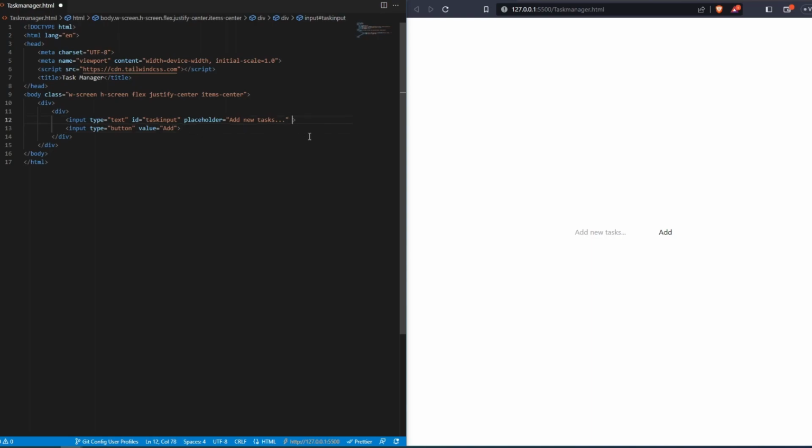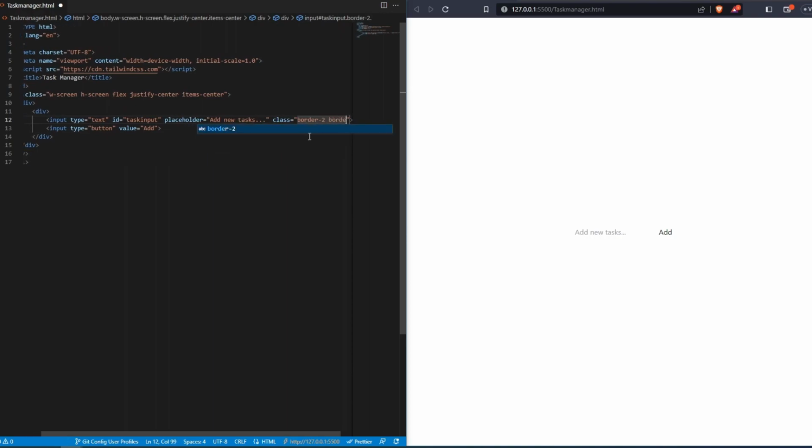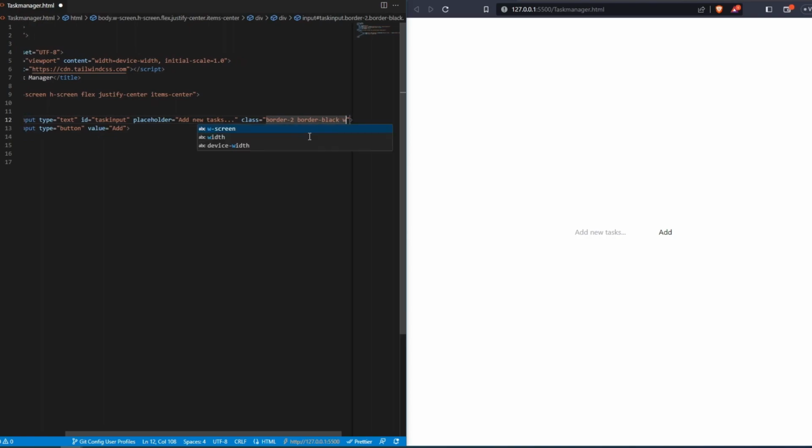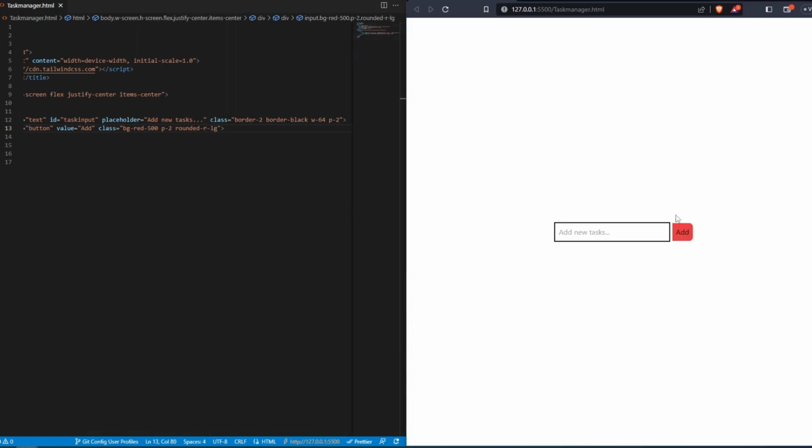For the text input, I'm going to add the border. I'm going to color the border black. I'm going to make width 64 and the padding of 2. For the button, I'm going to make a red background, red 500, with a padding of 2, and I'm going to round the right side. If I save, then we can see that this is starting to look good.